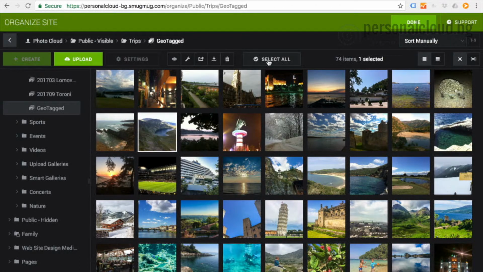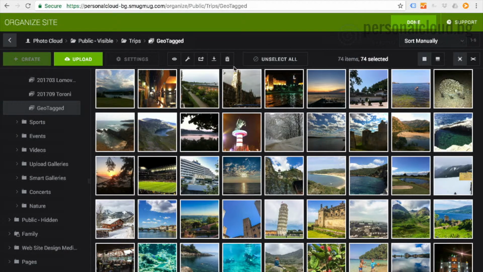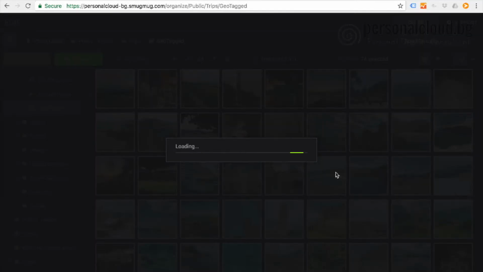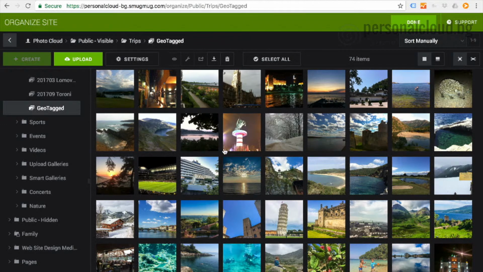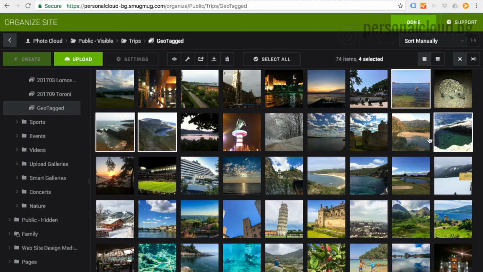Another option is if there is something common between all these photos. For example, if all photos are in the mountains, you can select all the photos and apply the same tag to all the photos. Or you can make a selective choice and then apply a tag only to these selected photos.